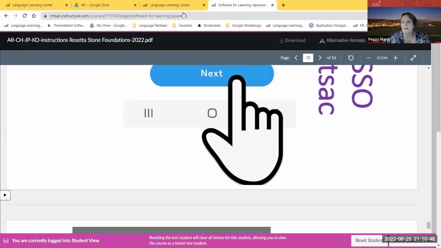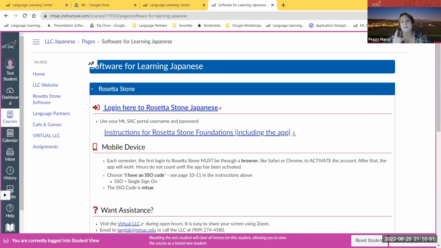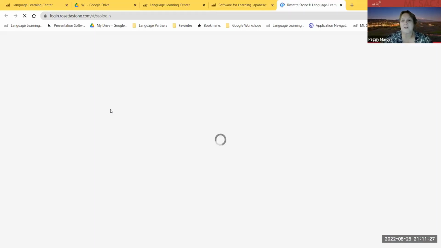Now, every semester, the very first time you click on Rosetta Stone, in order to activate it, you need to be in a browser. So for most people, that means being on a computer. We deactivate all the accounts on the very first day of each semester. But to activate your account and start where you were before, all you have to do is log into Canvas on a computer, and then click log into Rosetta Stone, and it will automatically activate your account again.